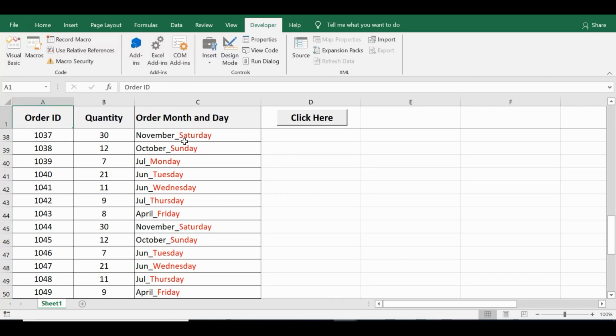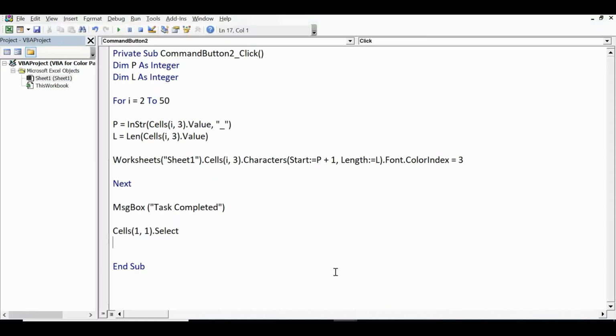So logic is very simple. Find the position of any specific character. Here in this example, it is underscore. Calculating the length of cell. And then using this simple VBA code. So let me show the code again. So this is one example of working with a string or text using VBA programming. We can use this code in different ways as per task requirement with little bit of modifications into code.